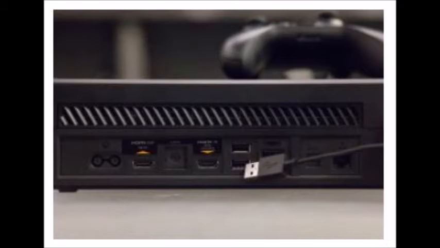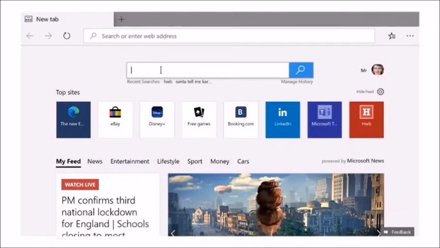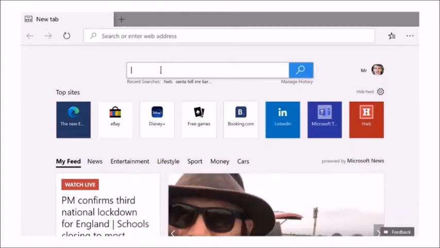Plug the keyboard into the port. So I will be showing you how to use your keyboard and controller as a mouse for schoolwork like Hub and Teams, etc.